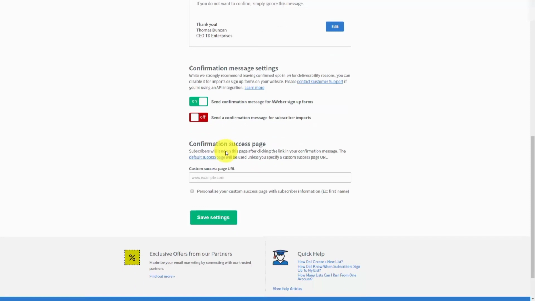Now there's one more item on this page, and you'll notice that there is the confirmation success page. What some marketers will do is they will show their client, when that confirmation email link is clicked, something that they would want them to see in order to make a purchase or make a decision. You can determine that by putting a URL in this space. Now there is a default success page, so that when your client confirms their acceptance of being on your list, they will be sent to a specific page. You can take a look at that page by clicking this link.